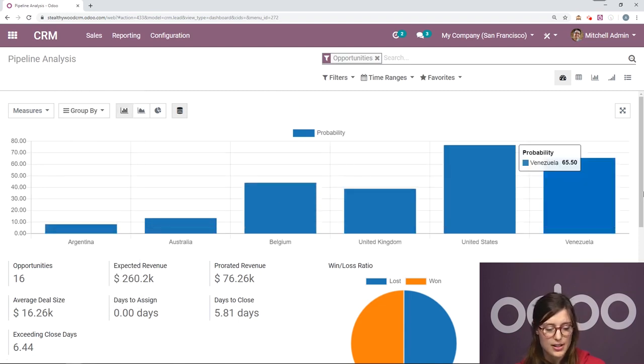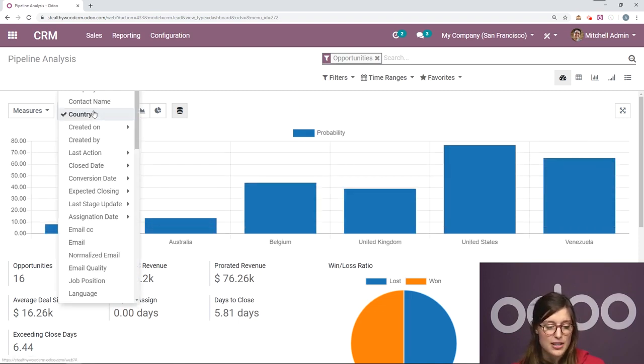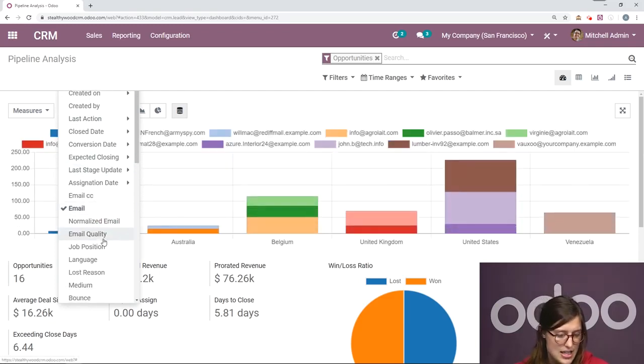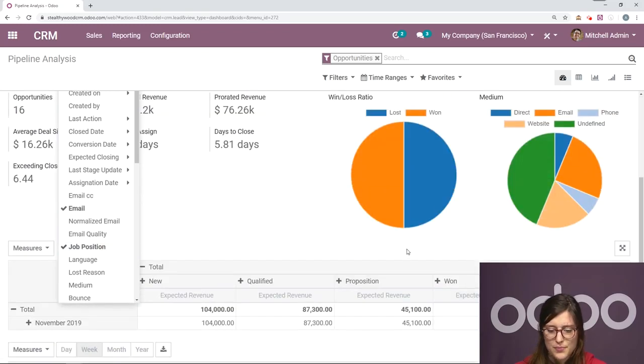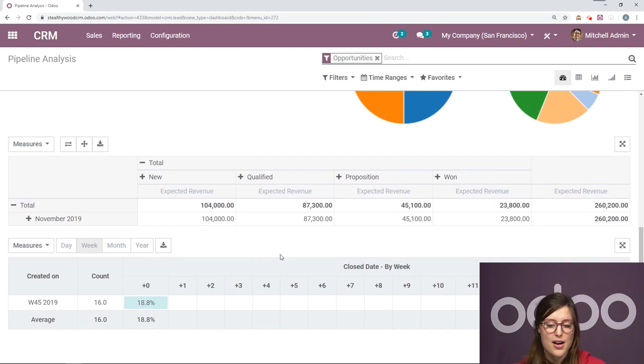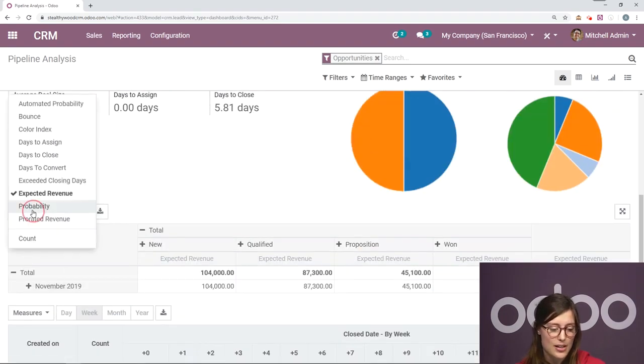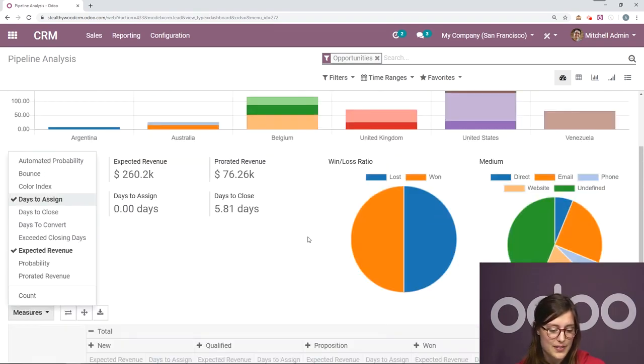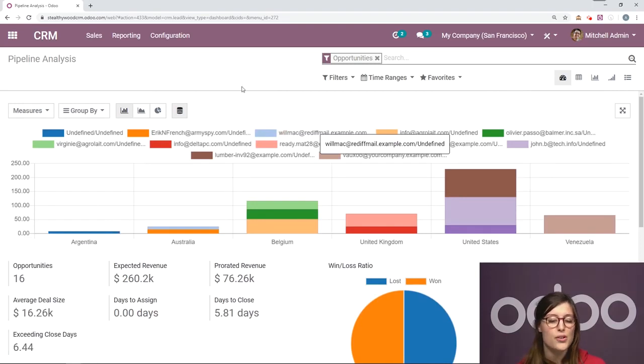I select country. I see all of my countries right here, and I can group by as many things as I would like. So let's go ahead and say email, job position, and I have all of this information. Okay, and of course we can do this for different graphs as well. So I can also change the measures right here. Okay, so it's just a really great way to keep track of what's going on with your sales or with your sales team.